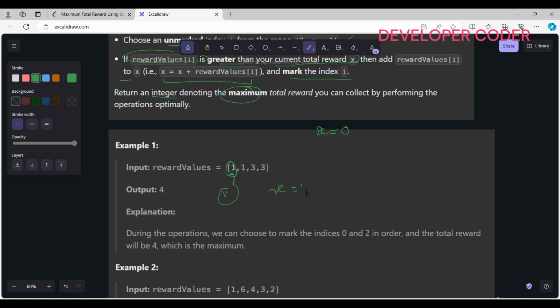Now, can I pick this one? No, I can't, because this value is not greater than my total reward x. After this I can pick this value, because 3 is greater than my x. If I pick this value, x becomes the previous value plus 3, so the total value now becomes 4.